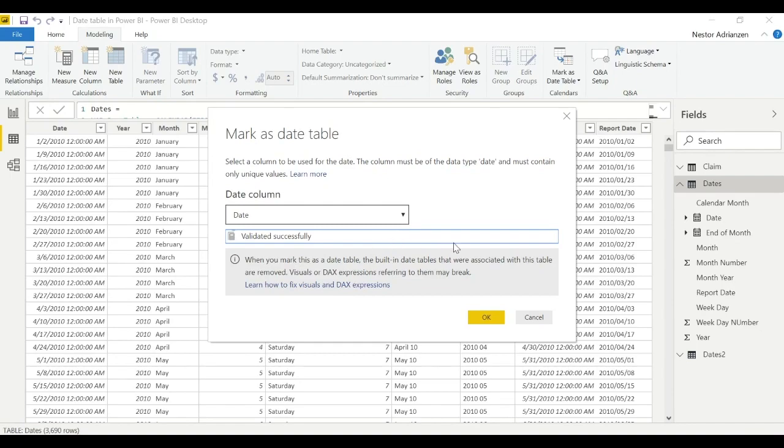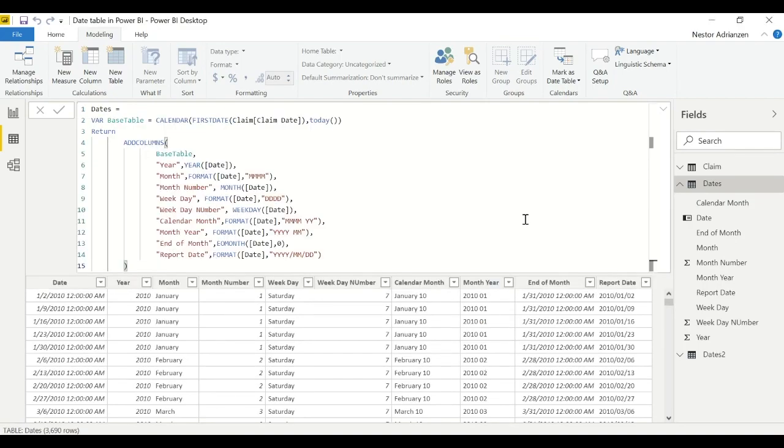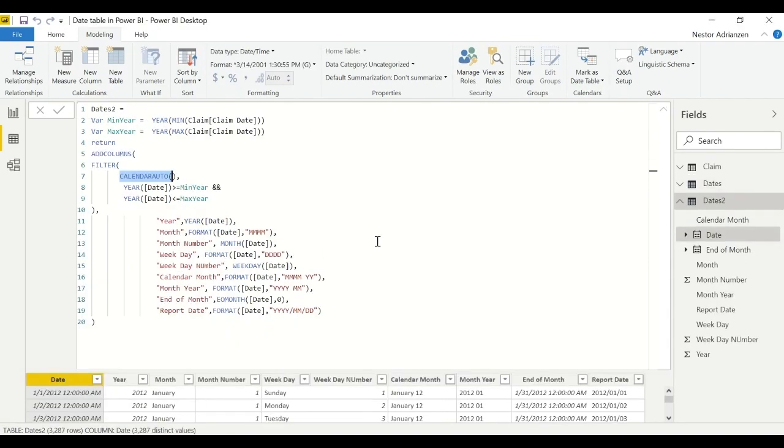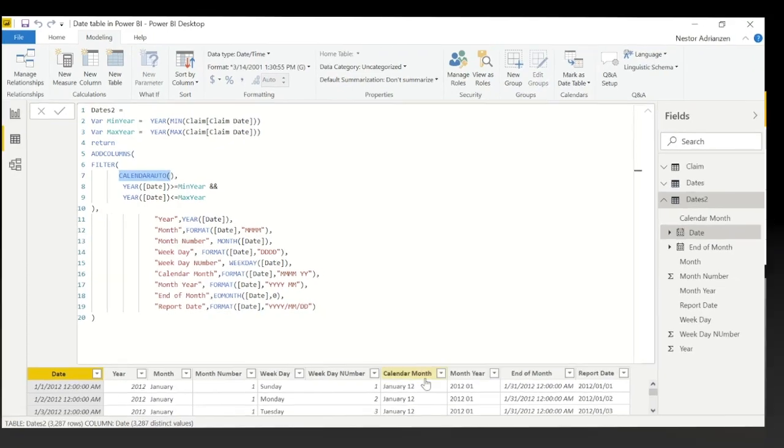So why are we doing this? As it says right here, when you mark this as a date table, the built-in date tables that were associated with this table are removed, okay? All right, and then we hit OK. There you guys have it. Now let's go to our next point.